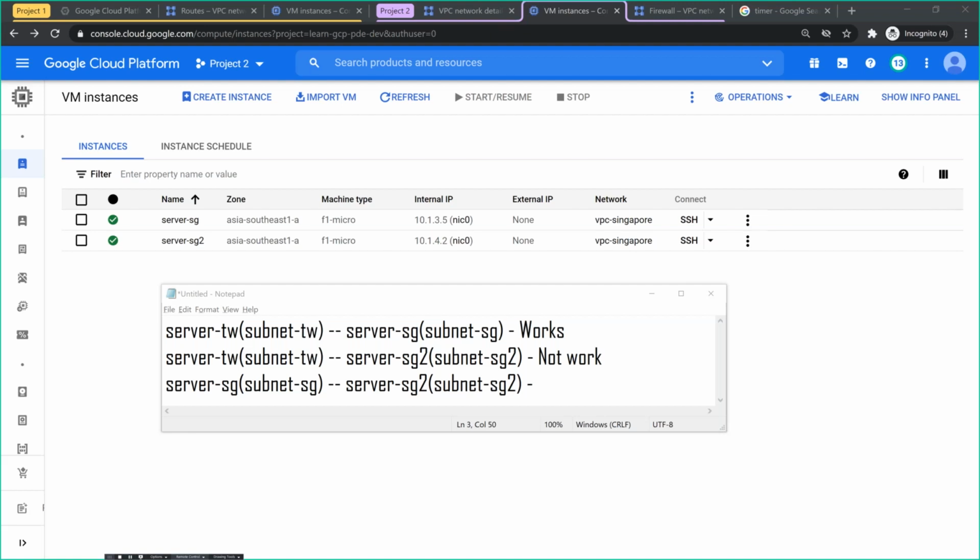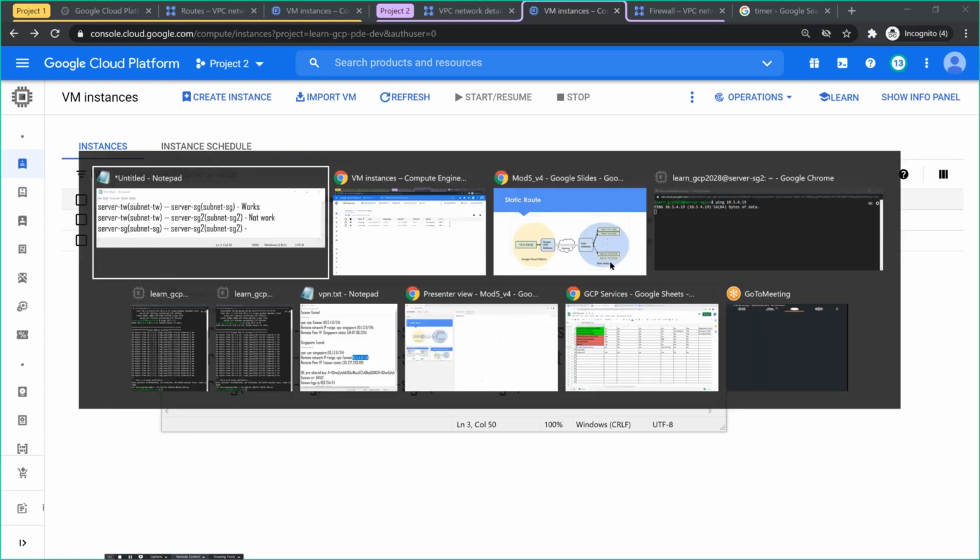Only Kumar got it correctly. So it should work. This is nothing but the same stuff which we learned at the beginning of our networking class. Even though we have come to an advanced part, the basics must not be lost. Same VPC, right? VPC Singapore. So from server SG2, it should work. Let me just verify it.